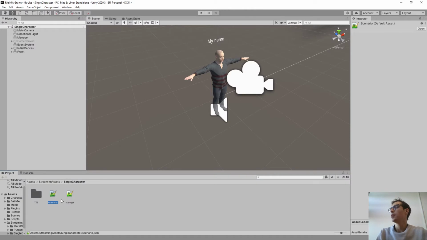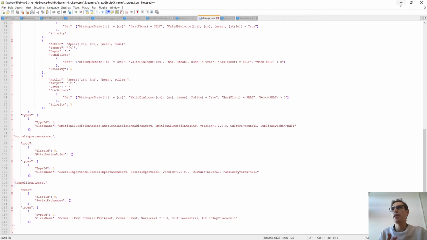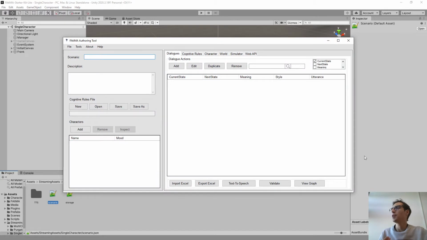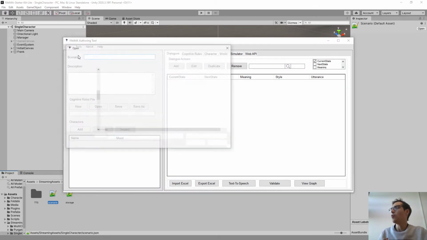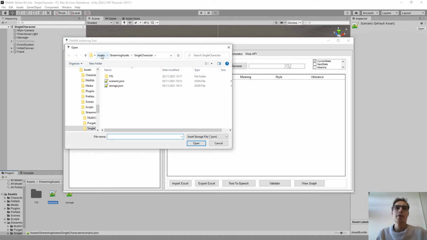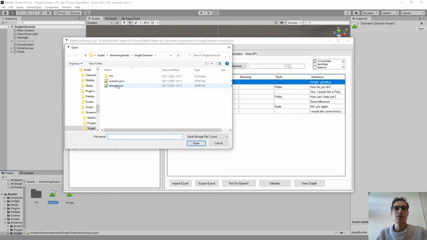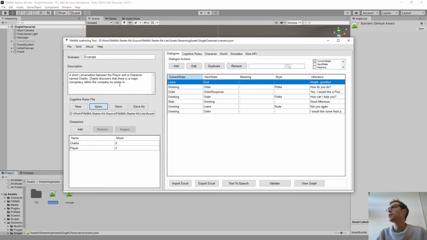So the idea is simple, is that you store, using FAtiMA-Toolkit, you edit these JSON files, and then the game is able to pick up on them. So it is able to read them and then process them, okay? But now, if we were to edit these files manually, it would be really ugly, I guess. And so what we do is that we want to use the toolkit here. You'll go to File, Open, and then if you search for your directory, so assets, streaming assets, single character, and then you open the scenario JSON, and you do the same thing for the cognitive files, the storage JSON, okay?